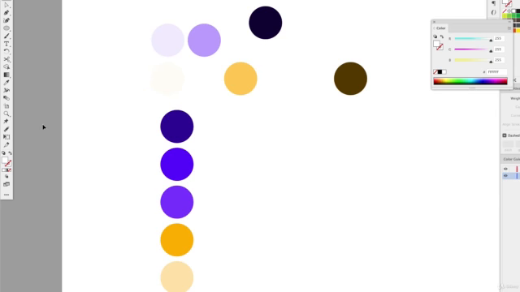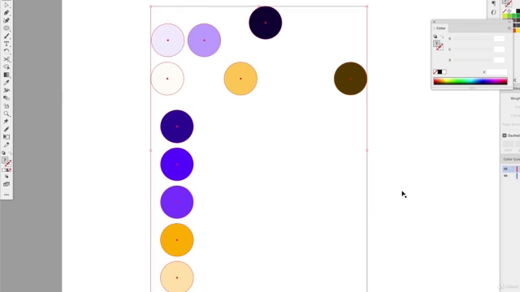So here's kind of that color palette in action. You can kind of see how it works really well. So let's do something a little bit different. Let's do a more subtle color palette.